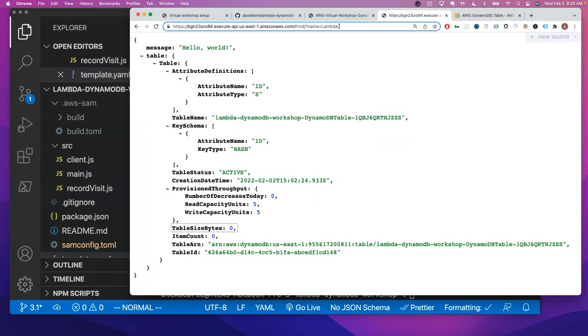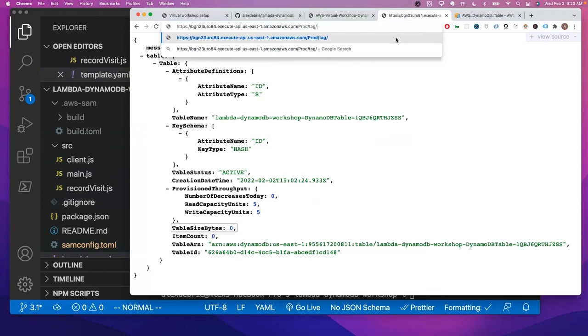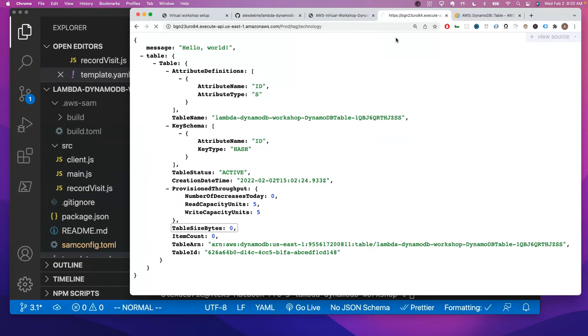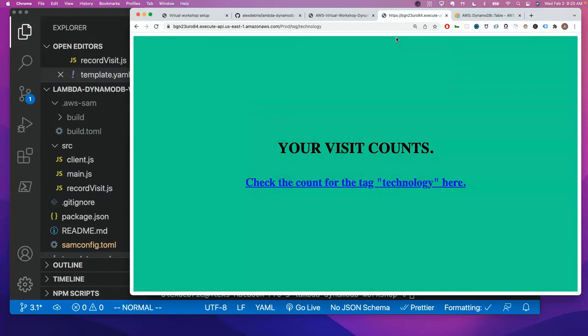Heading back, and I know I'm sorry we're going fast here. I gotta really roll. But if I go back here and I do /tag/ and let's just visit the technology tag, right? We want to visit this particular tag and record that visit. So we're doing that for tag technology, and you can see your visit counts, right? We've actually recorded this for technology. You can see you can check the count. Let's refresh this a few times just to get a few hits on this.